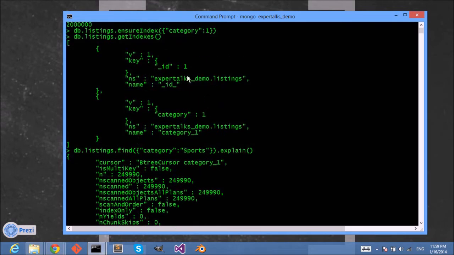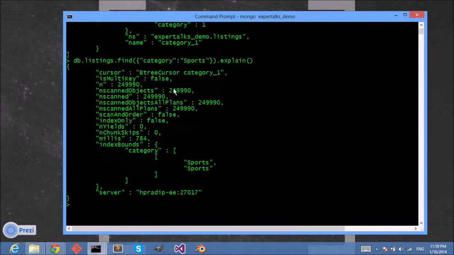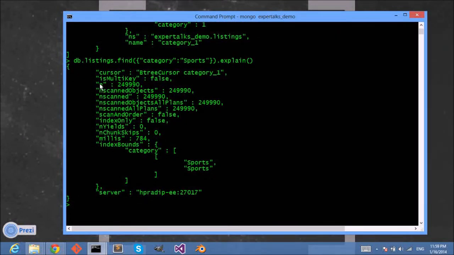It also tells us that by following this cursor, how many objects it scanned to return the result. So we can see that it did not scan all 2 million documents. It scanned only 250,000 documents, because these many documents are associated with the sports category.